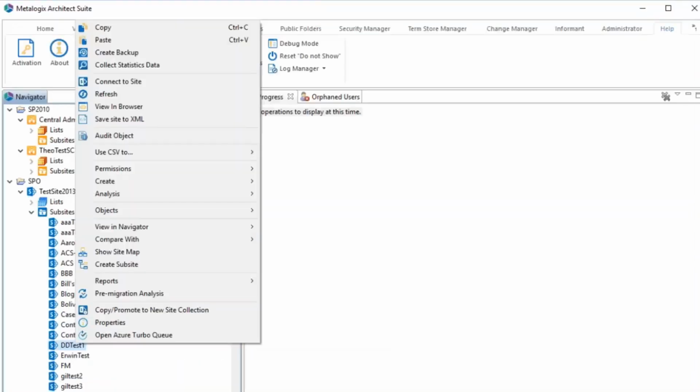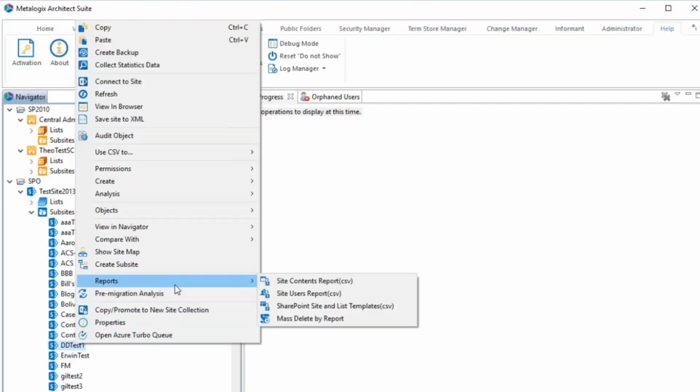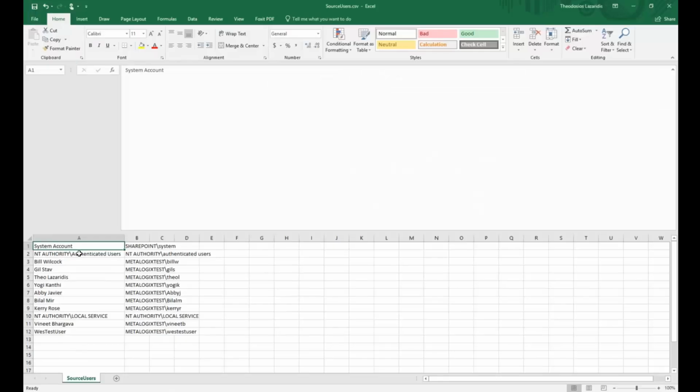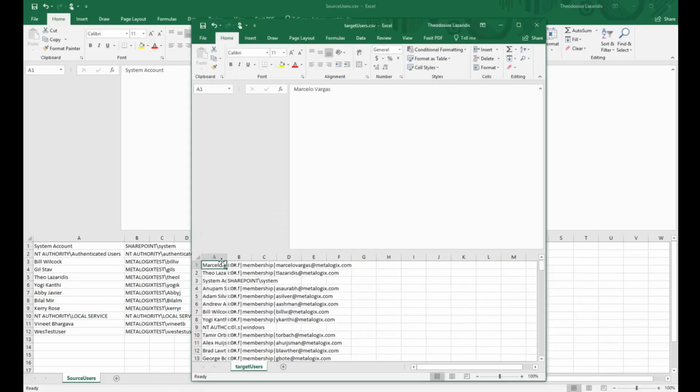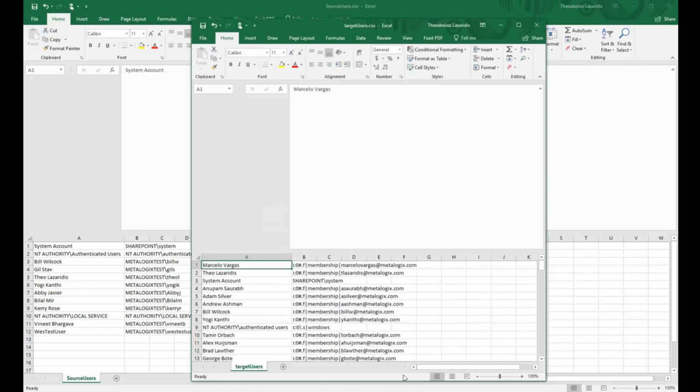As soon as that's created, you go to your target. Reports, same thing, Site Users. Click on it, it will generate a CSV file. The way that CSV file looks, it'll just show you the friendly names and the domain names. And the target one is the same. First column is your friendly names. The second column is, in this case, the SPO names, the actual ones that SharePoint uses.